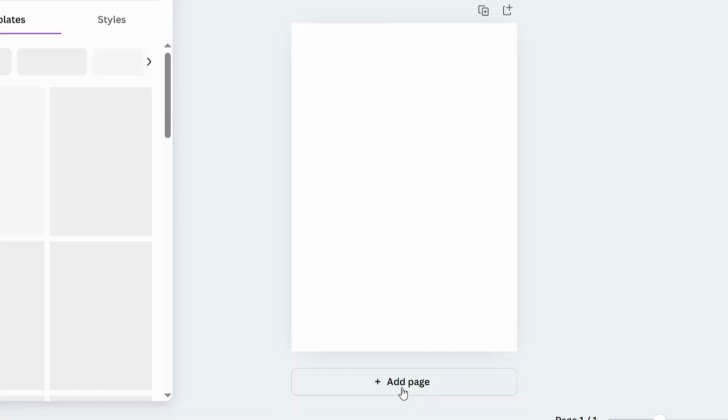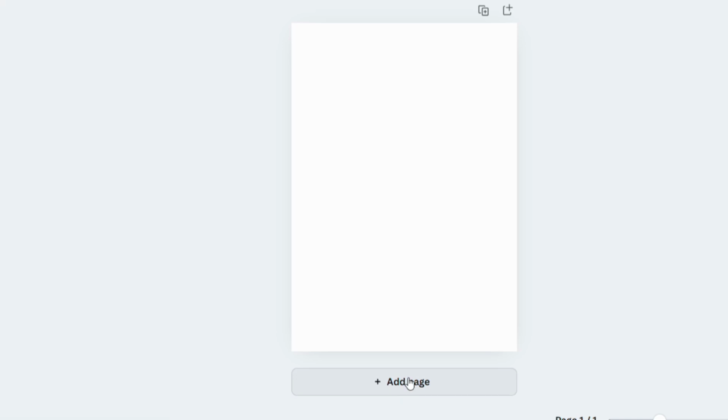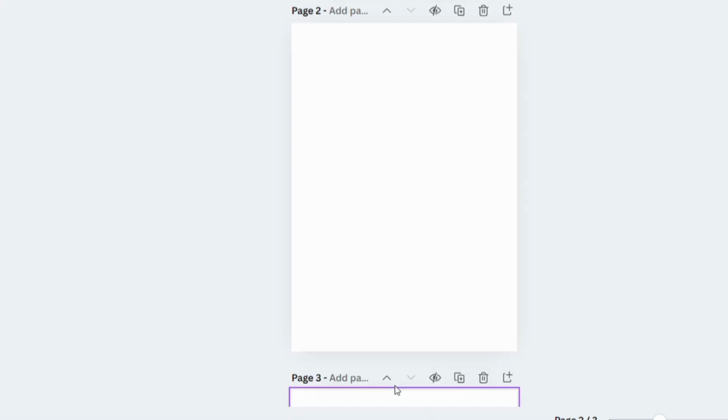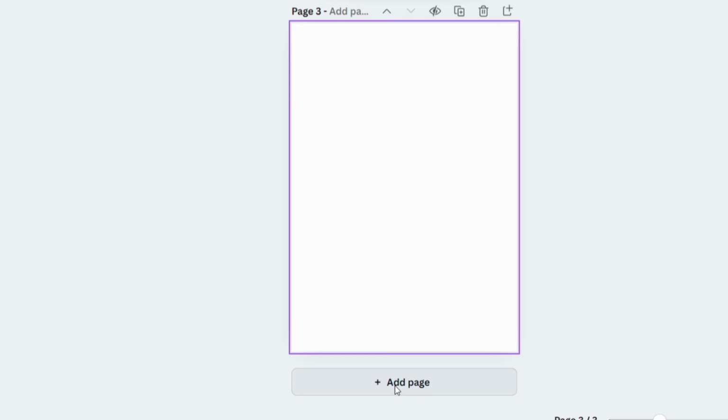All right, so next we have to start adding pages. Just add pages. I think we can add up to 4 pages. After adding these 4 pages, we're just going to start the design.